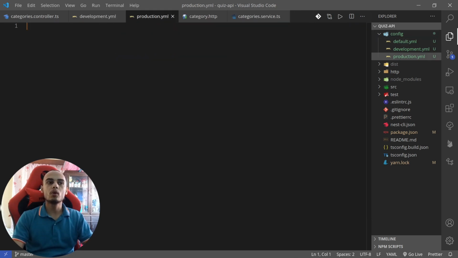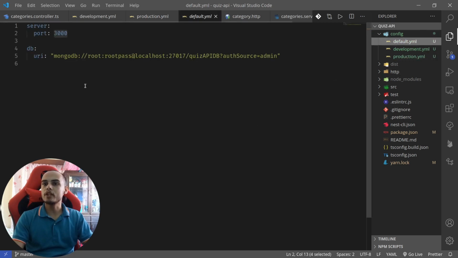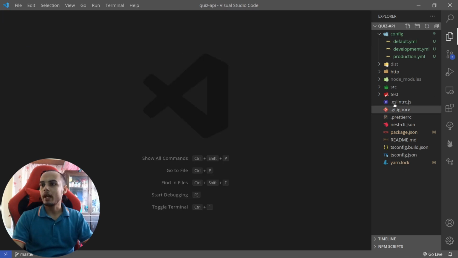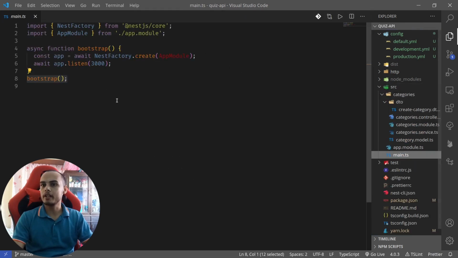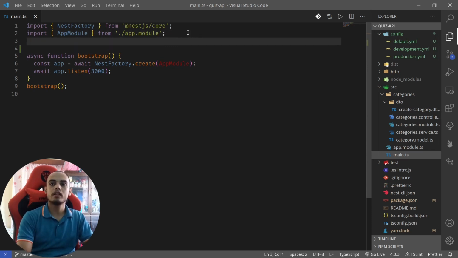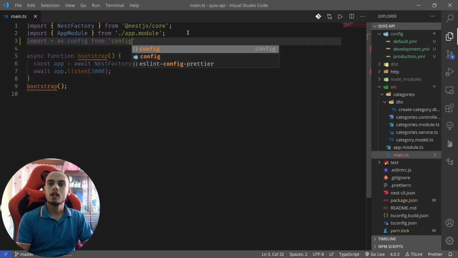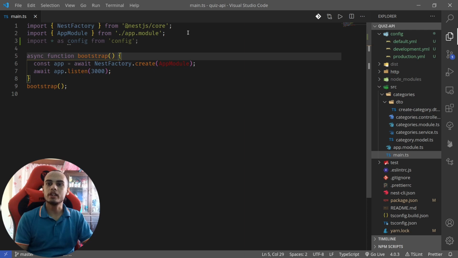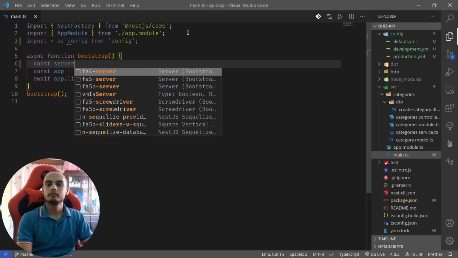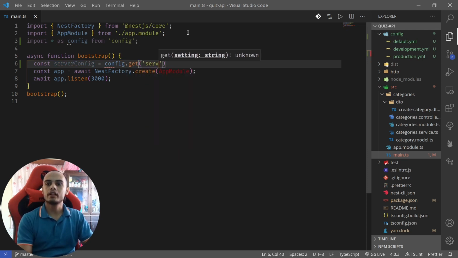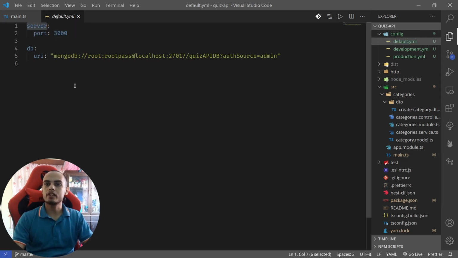We need to load config and use it. So we'll start by using this port in our server config. Let me close all, and our server config should be loaded in main.ts. For that, we'll import * as config from config. Okay, and here we'll load serverConfig equals config.get('server'). This is how we get this server config defined here.